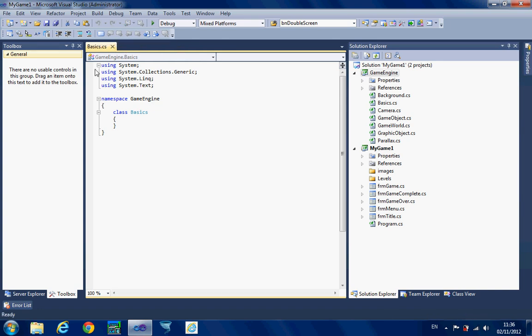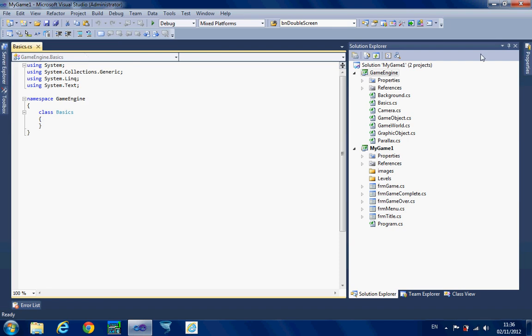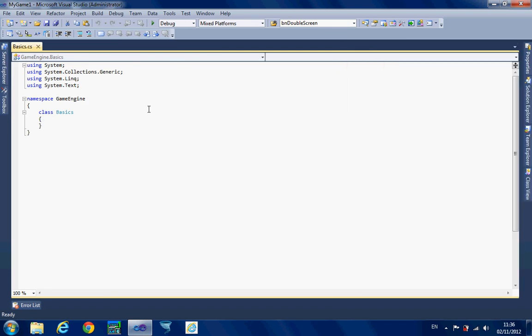So I'm going to close down my toolbox, and I'm going to close down Solution Explorer first of all. Now the class that's within here we don't actually need at the moment. We're going to create our own classes. So the first thing I'm actually going to create are some structures. We have to use the keyword public because we need to be able to see this within our game form itself. And I'm going to create a struct called point3d.